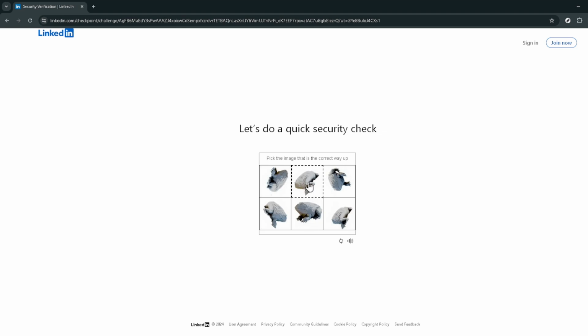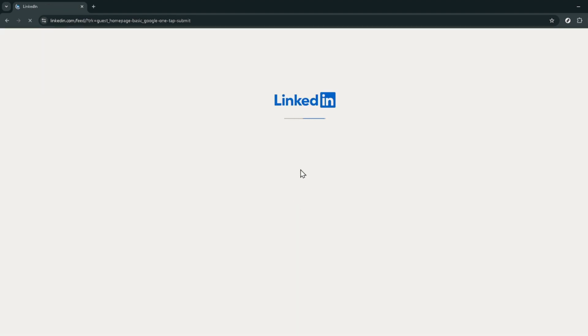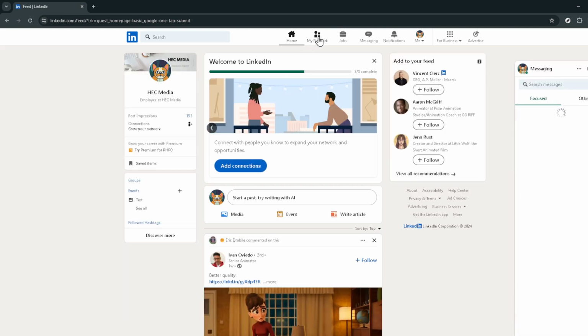After successfully logging in, direct your attention to the left-hand side of your LinkedIn homepage. Here you'll find the My Network tab. This section is designed to help you discover potential connections based on your industry, interests, and current connections. Click on My Network to move forward in expanding your network.